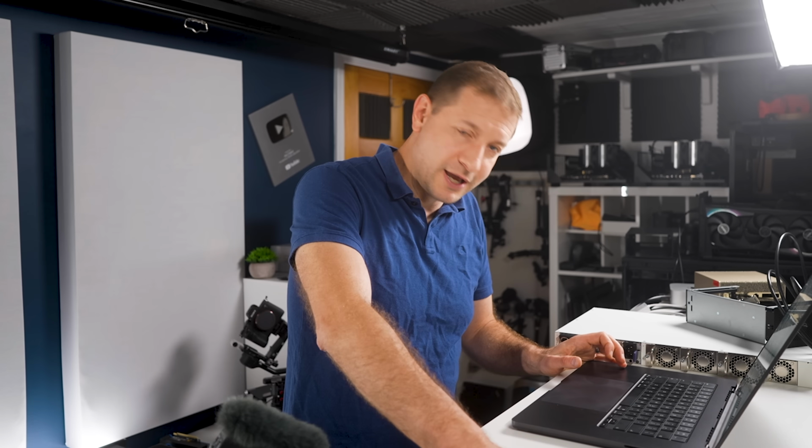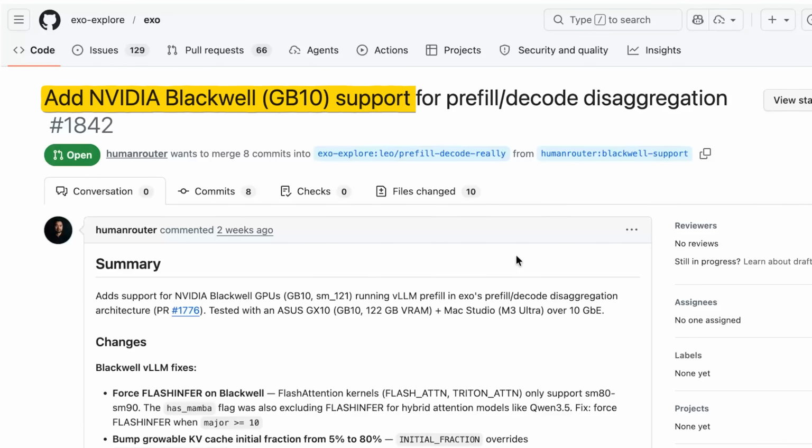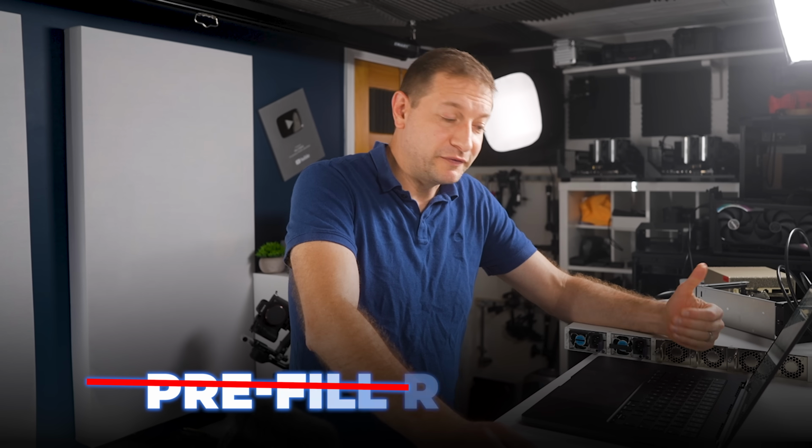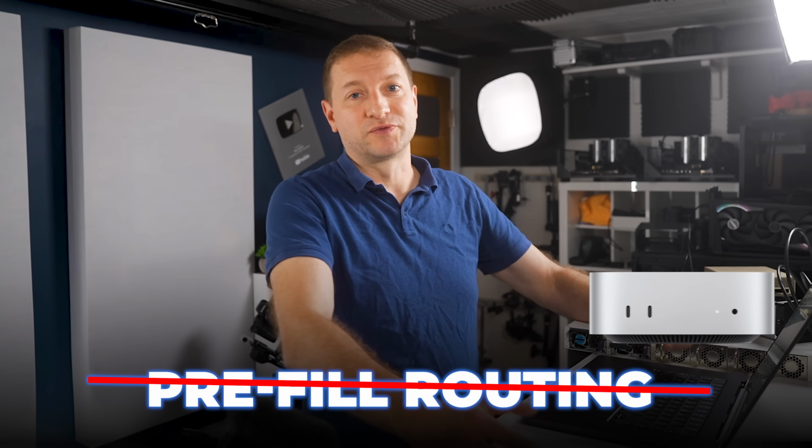And of course, it wasn't that simple. There were more bugs. Maybe that's why this PR is still open. But it was a good start. The prefill routing was broken now. The Mac Mini's runner process couldn't reach the GB10. And on like this we went. Each fix uncovered the next problem. But eventually, after a reboot and some creative workarounds, everything connected.